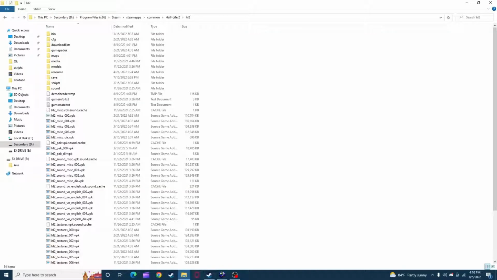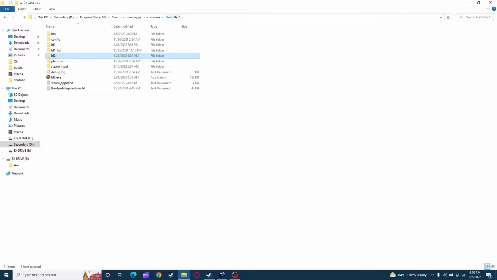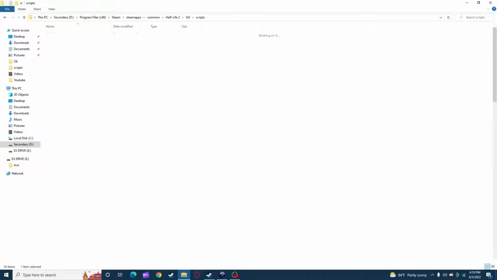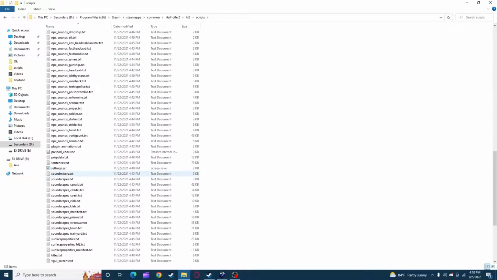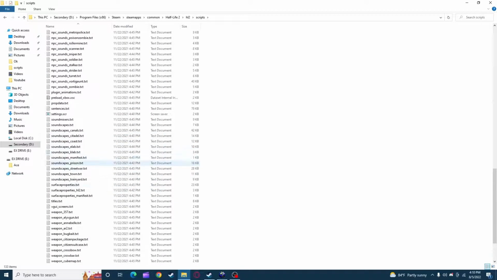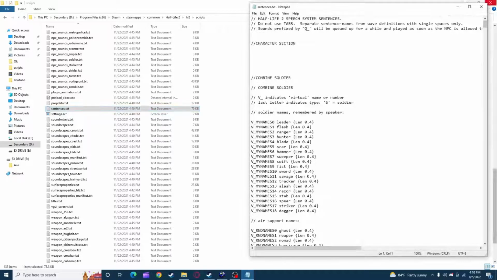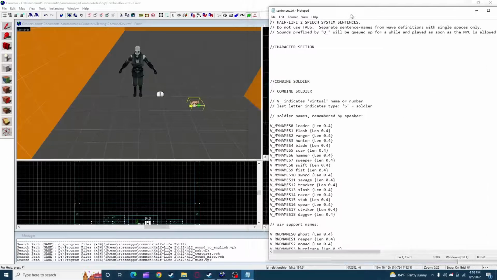So after you've got the base thing set up, you want to go to Half-Life 2, HL2, go to scripts, then scroll down until you see sentences. It's kind of hard to find, but you'll find sentences. You just want to open that. And this has all the sentences.